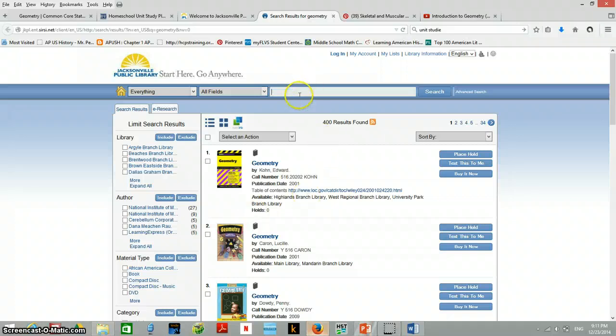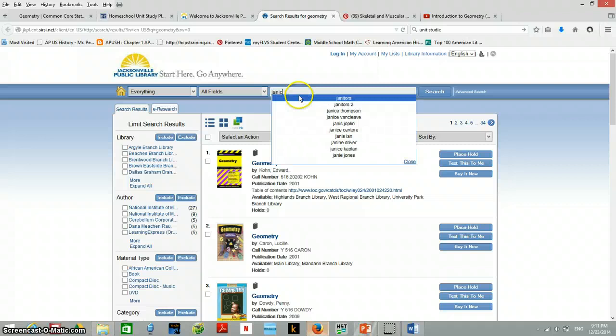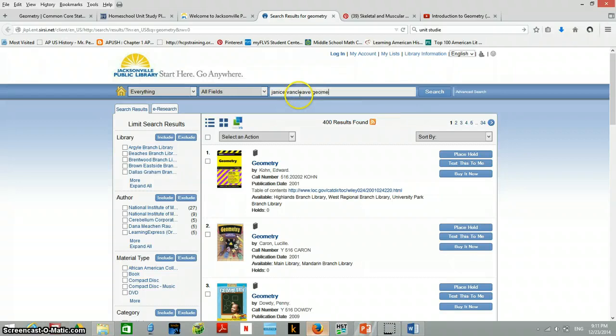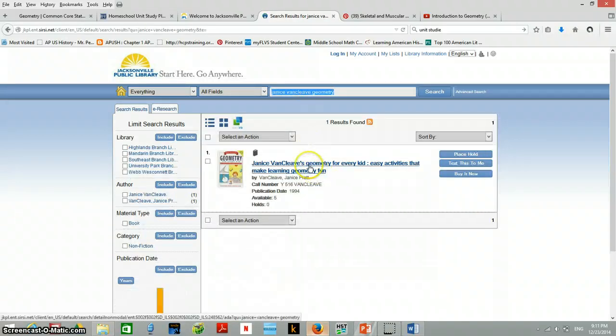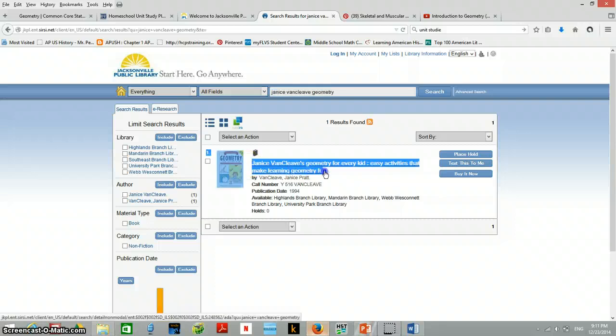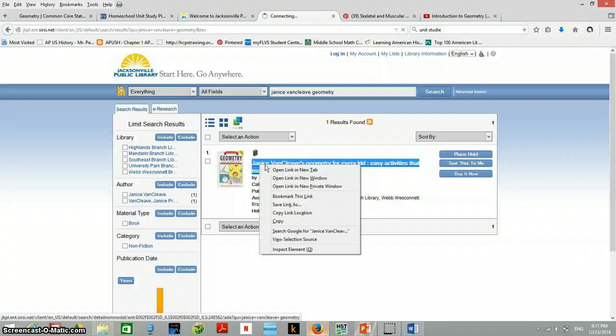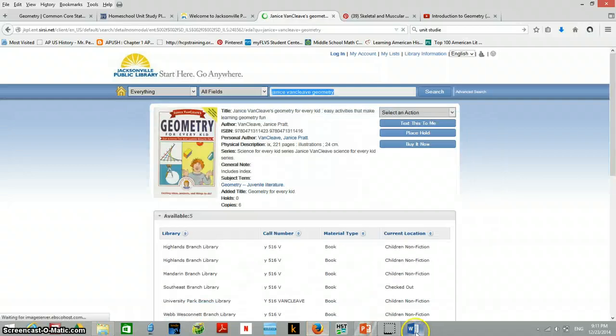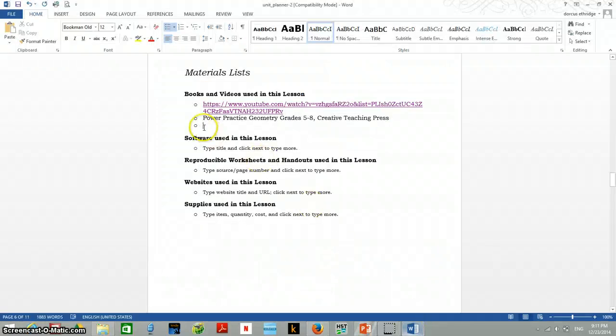One of our favorite books for geometry is always the Janice Cleave. Let's see, geometry. And so what I would do is just click this book and place a hold for it. But I definitely want to also add it to my list. So we're going to copy and paste again into our resource list of books that we're going to be using.